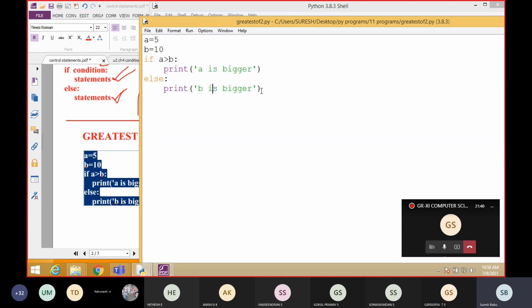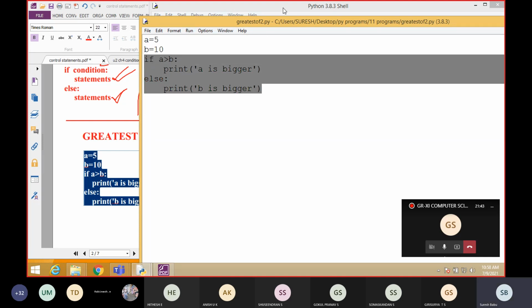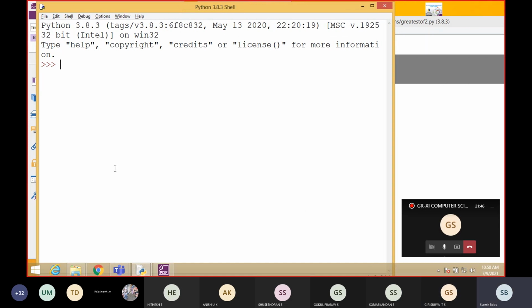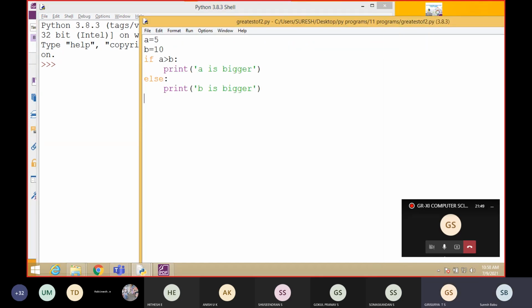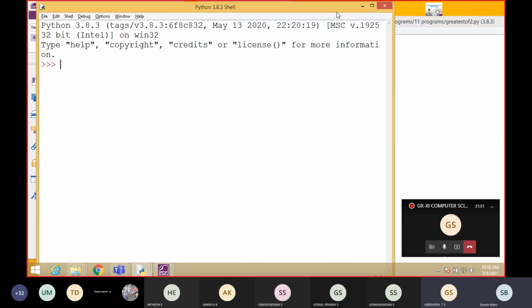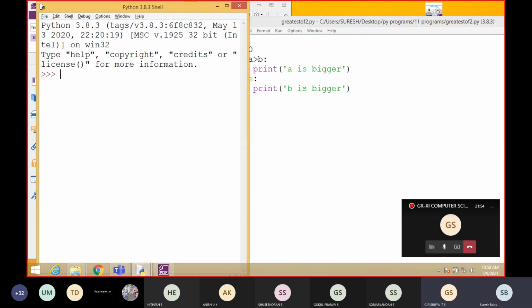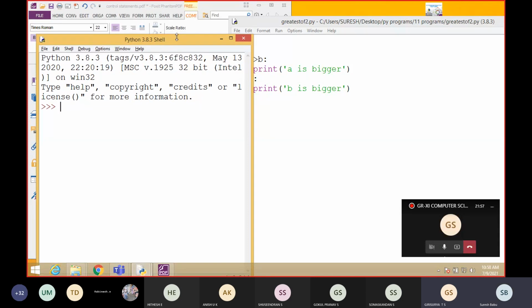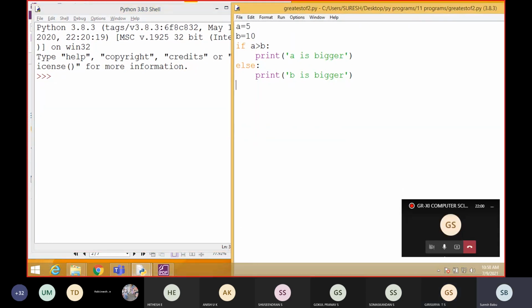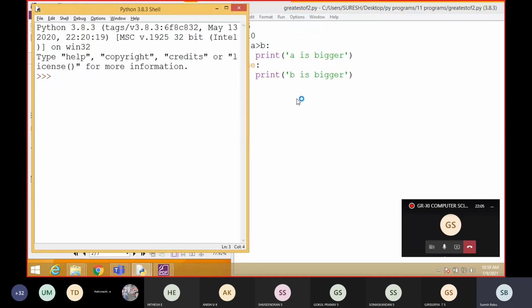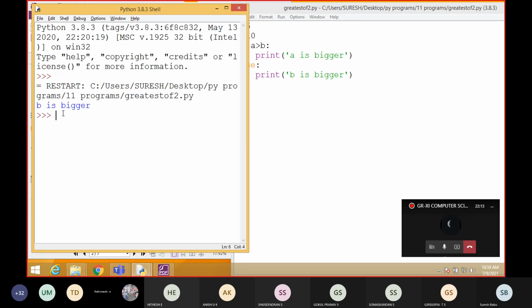What will be the answer, students? What will it show? This is the output screen, interactive mode. Students, what output will it show? B is bigger. Yes, B is bigger. For this input, B will be the bigger, so it will show like this. See, I executed. You see on the left side it shows the output. Everyone see the answer? B is bigger. Understood?